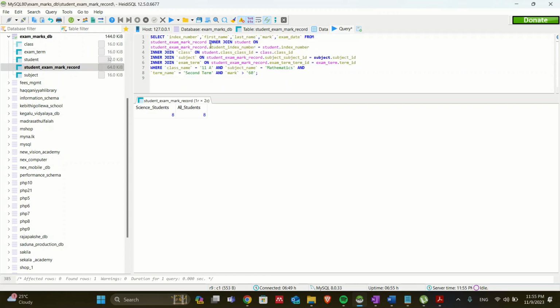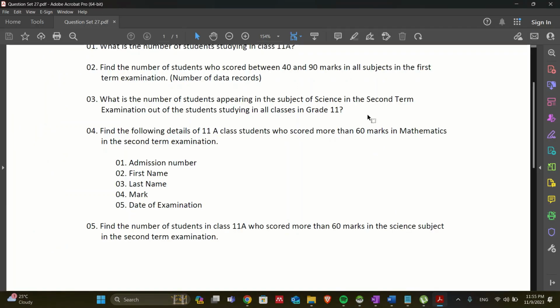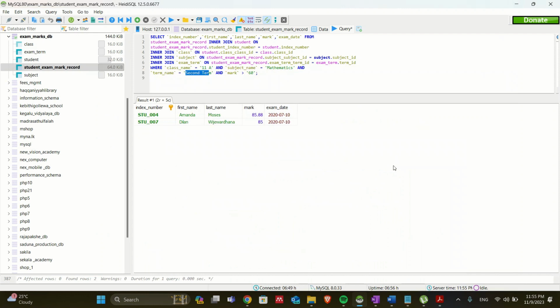I'm going to select the index number, first name, last name, mark, and the exam date from the student exam mark record table, our reference table. Then I'm going to join the student, class, subject, and exam term tables together with the student exam mark record table, and then search for the class 11A with the subject mathematics and the term name as second term and the marks above 60. Then we can see that we have 2 entries for this query. So these 2 students have scored more than 60 marks in the mathematics subject.